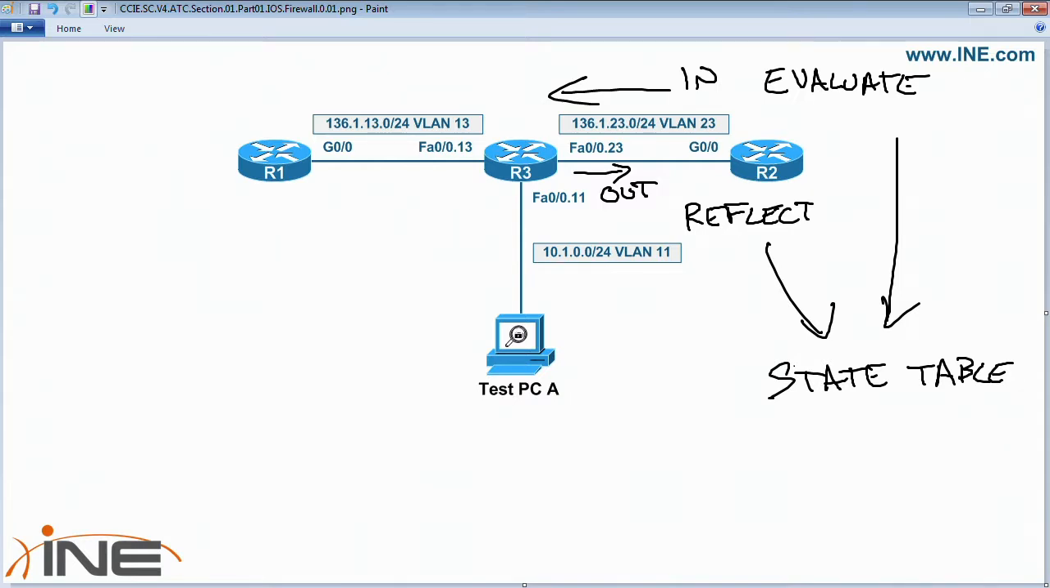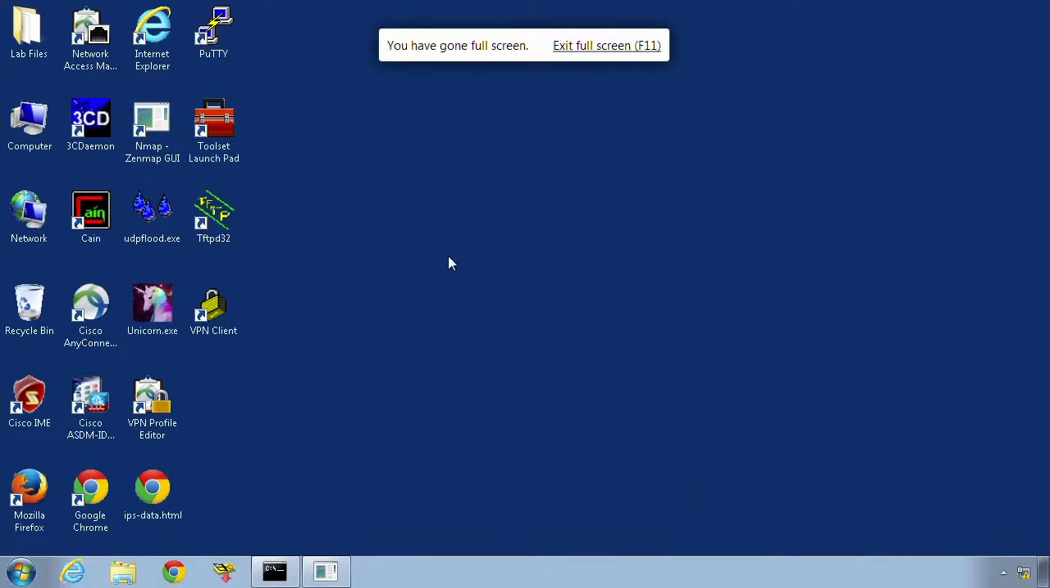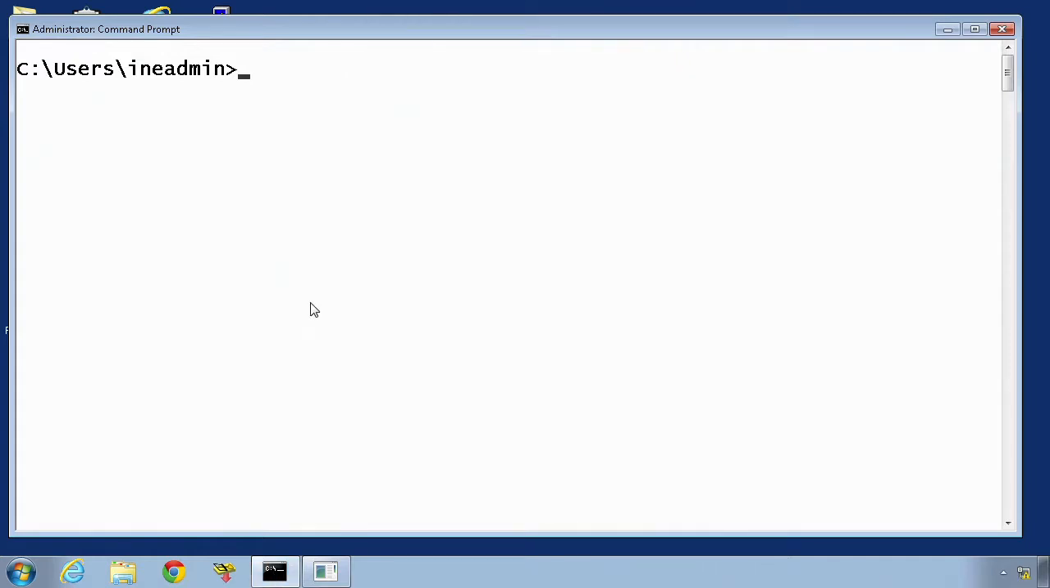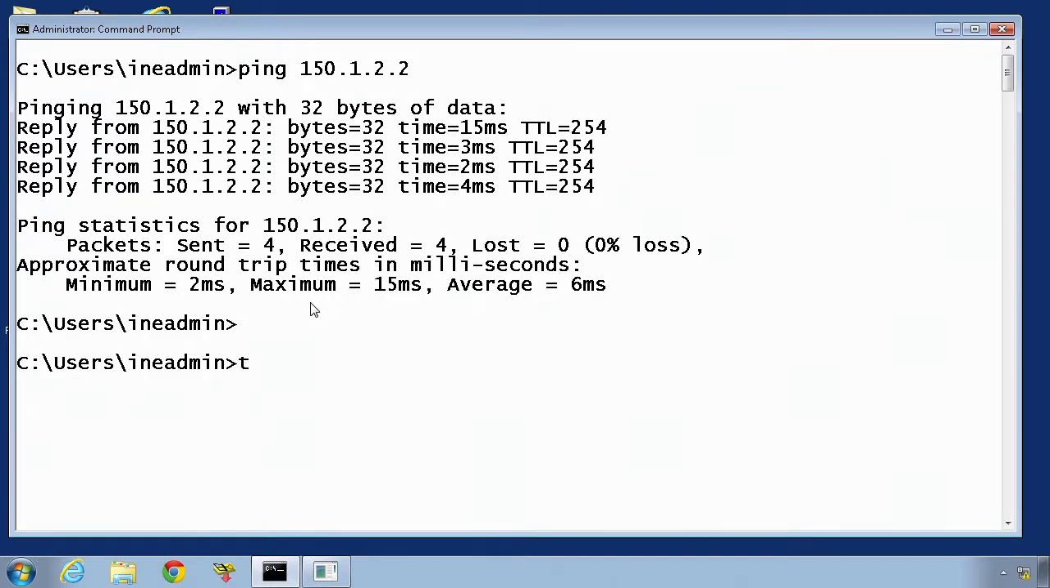So first, before we make any changes, let's make sure that we have basic reachability between all of the devices. So let's take a look at the interface from the test PC's point of view. And it right now should be able to ping to router 2, which we see it can. We should also be able to traceroute there, for example.